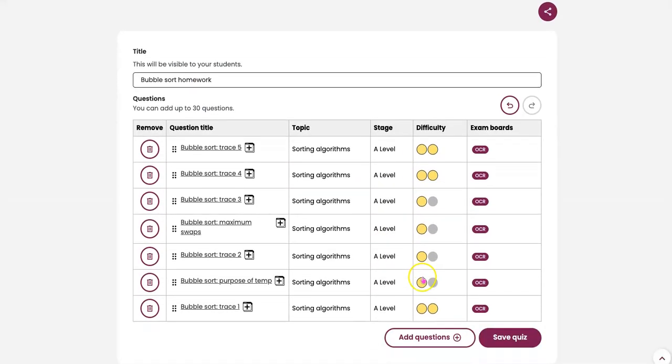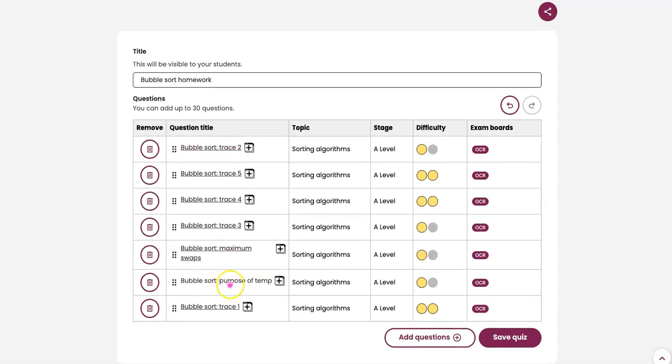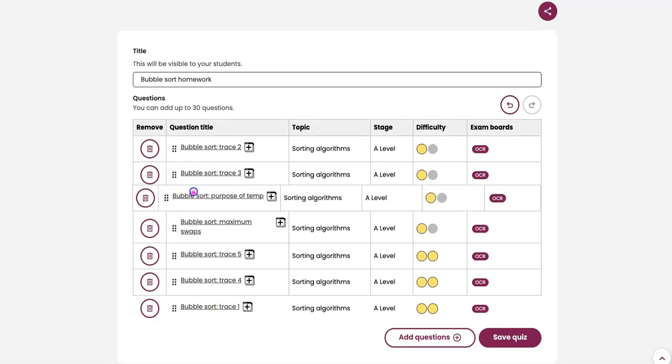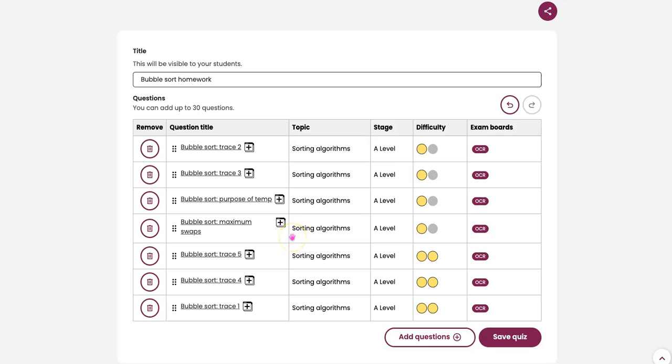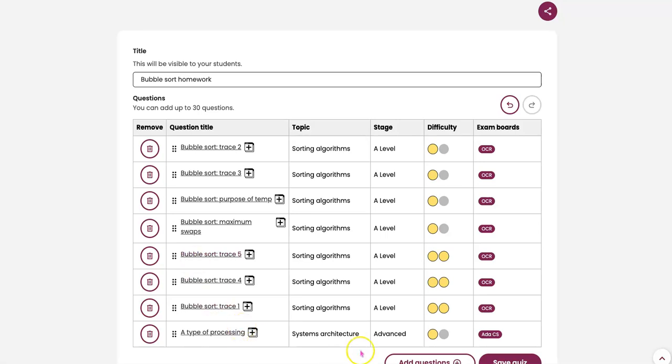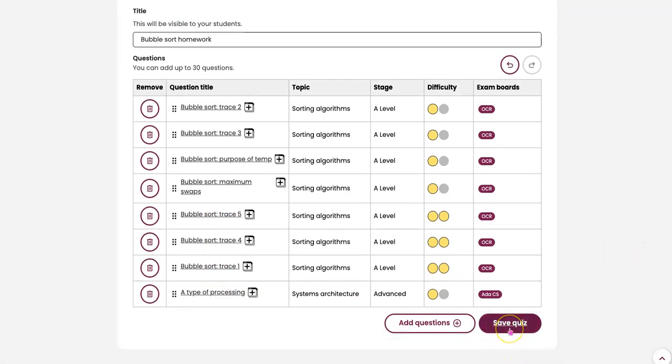Now I'm here, I can move my questions around. So say I decide I want to have some of the slightly easier questions at the start and the more difficult ones at the end. I could just drag and drop them and that's fine. An important thing to know is that if I want to keep adding questions, I have to do it from this page. So if I suddenly decide I want to add some more questions, I'm just going to pick this one here. It's not strictly bubble sort. The moment I click on Save Quiz, I can't go back and add more questions. So that's something to remember.